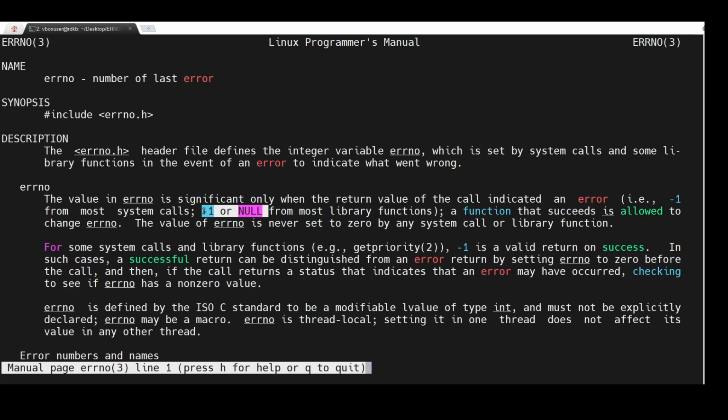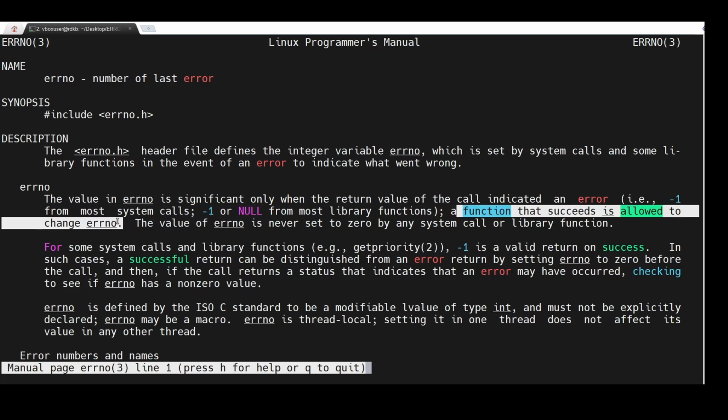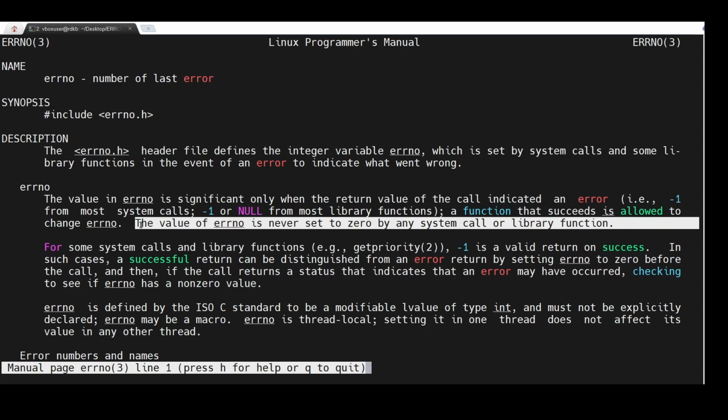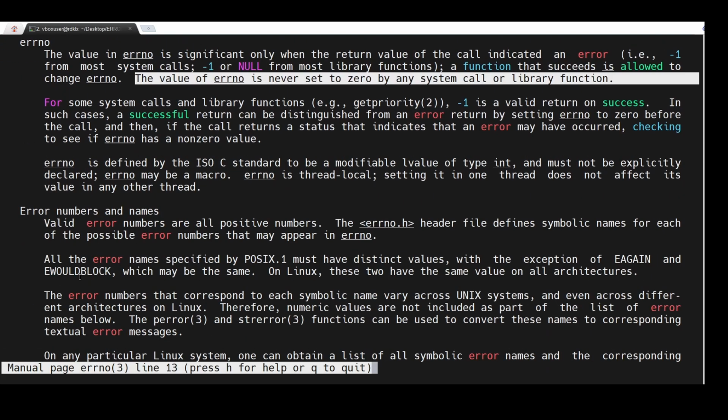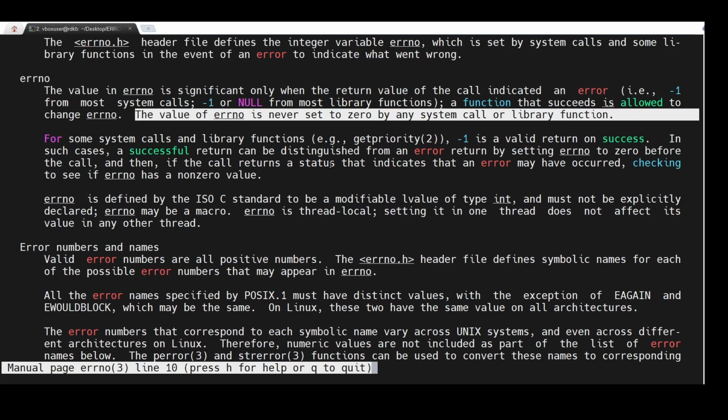A function that succeeds is allowed to change errno. The value of errno is never set to 0 by any system call or library function. So I mentioned this, and it is also shown here. We have some number associated with this errno variable per thread.